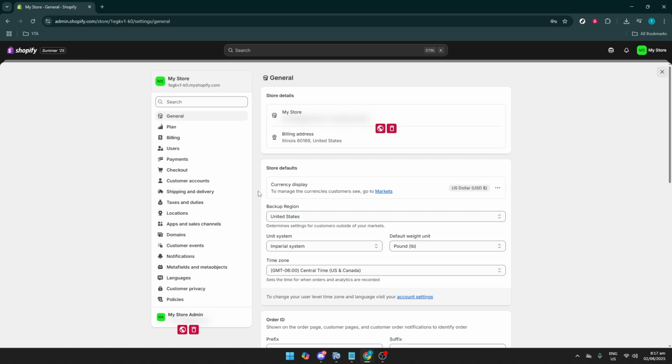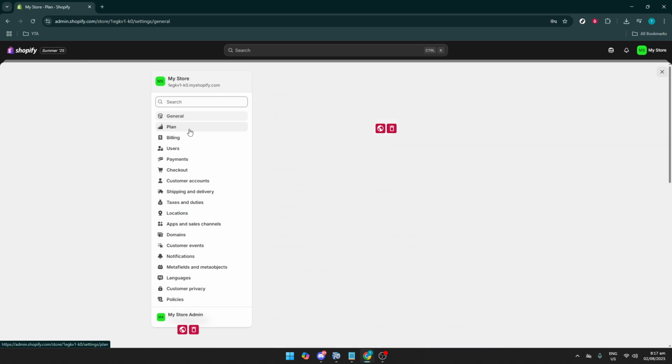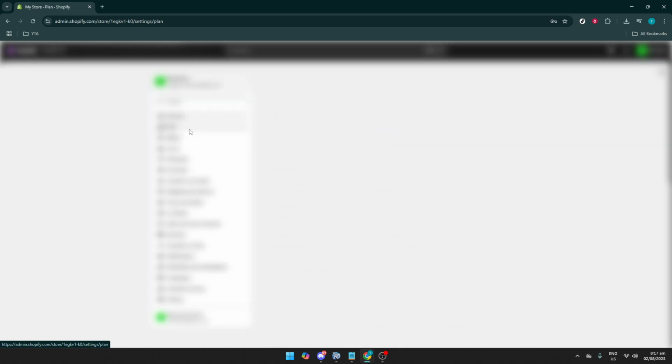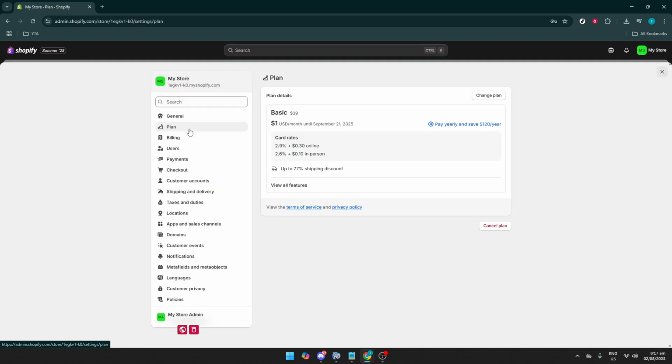In the Plan section, you'll find an option that says Change Plan. Clicking on this will allow you to view all the available plans that Shopify offers. Here, Shopify provides 4 major plans that you can select depending on the size and needs of your business: Basic, Grow, Advanced, and Plus. Let's take a closer look at these options, as making the right choice will set you up for success.